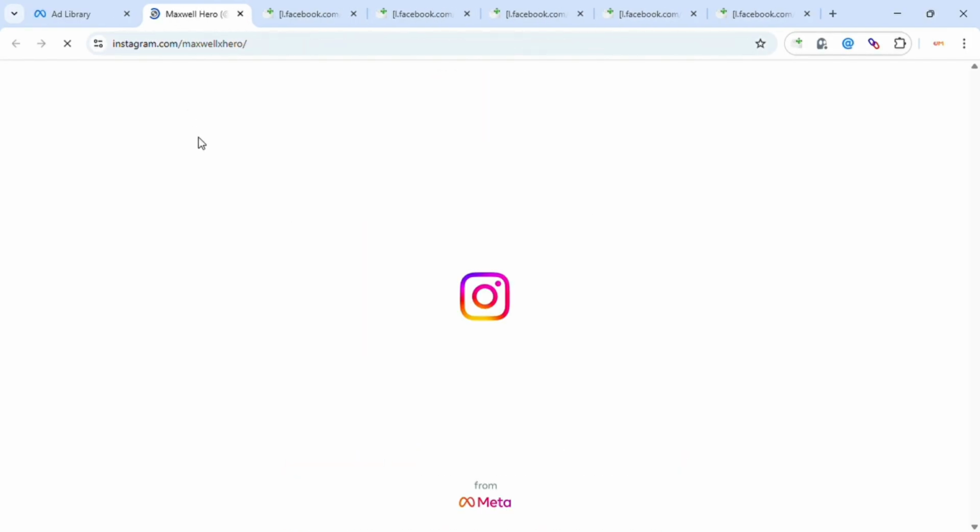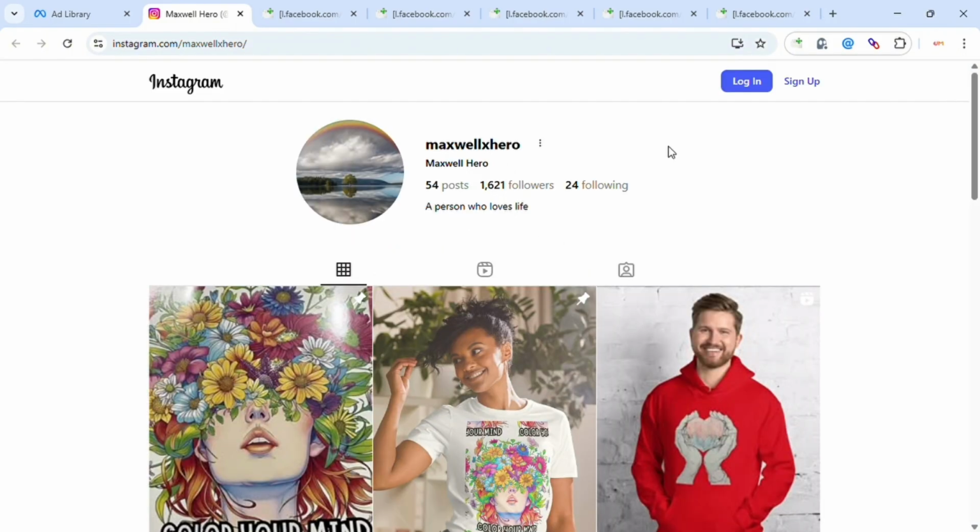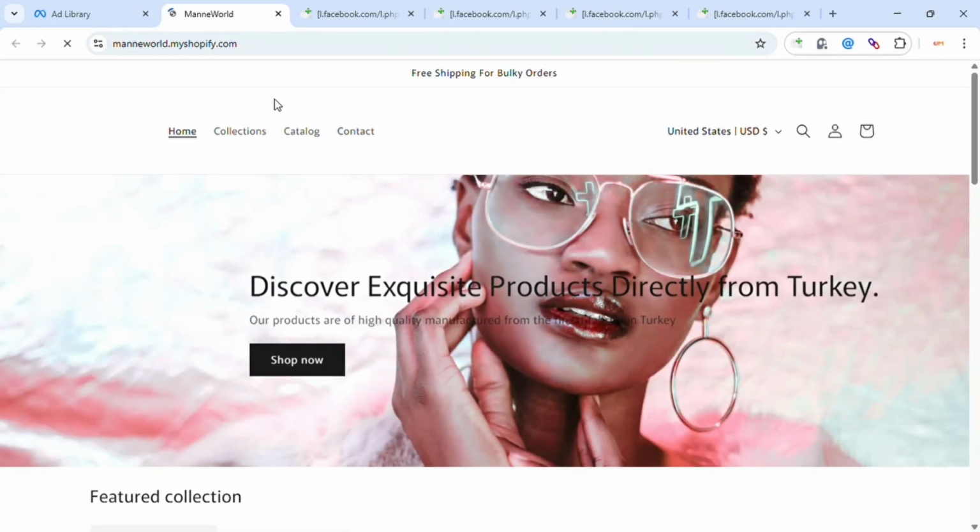So this one takes you to the Instagram page. I'm not in need of the Instagram page. For people that scout through Instagram, you can go and scout on Instagram, but I'm not scouting on Instagram. I only need the store URL.